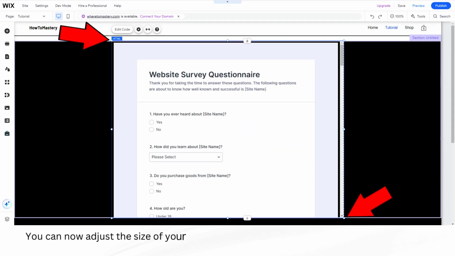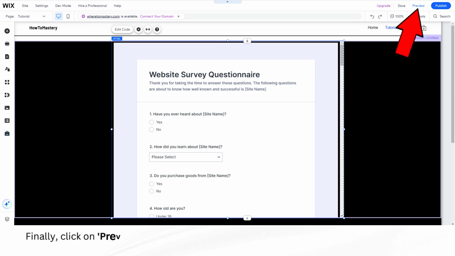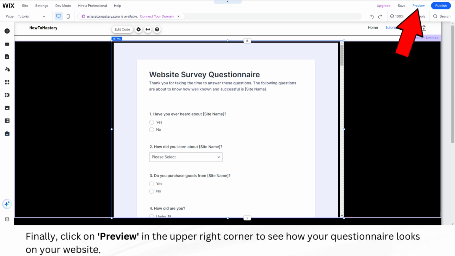You can now adjust the size of your questionnaire by dragging the sides to fit your page layout. Finally, click on Preview in the upper right corner to see how your questionnaire looks on your website. And that's how you add a questionnaire to your WIX website.